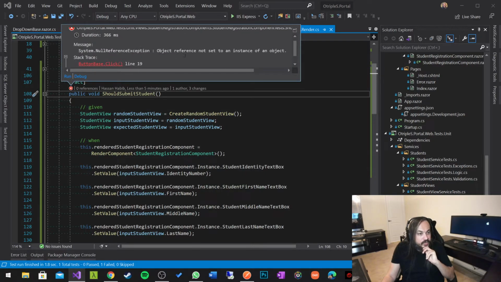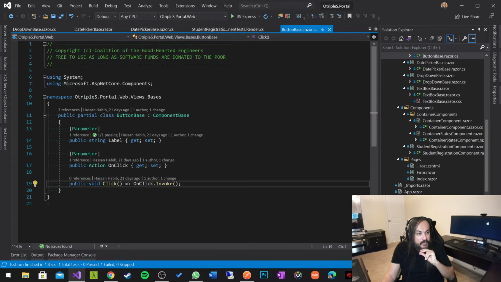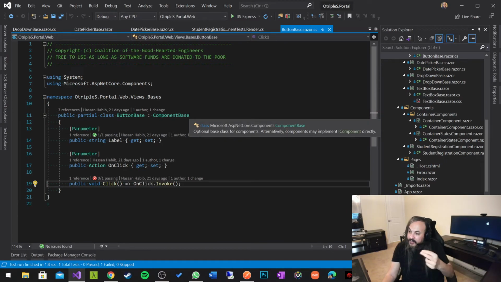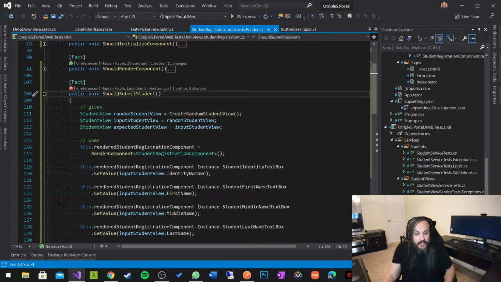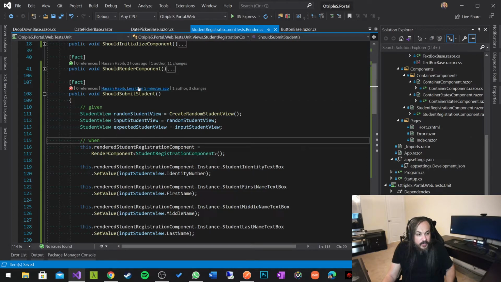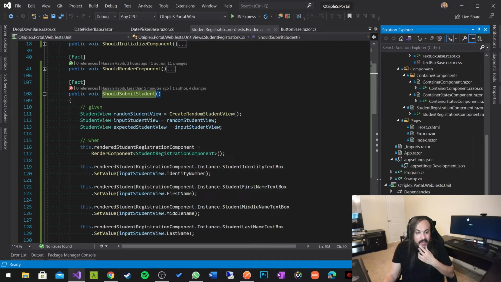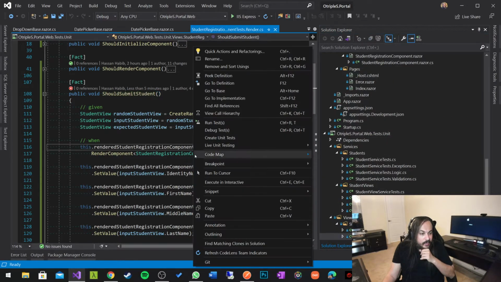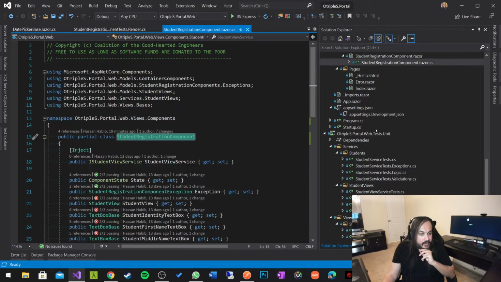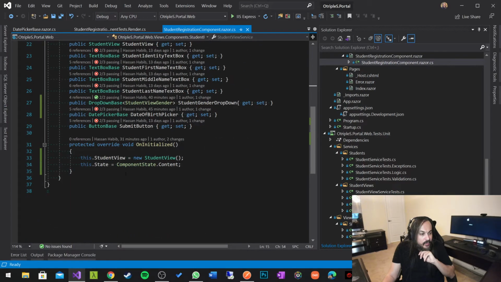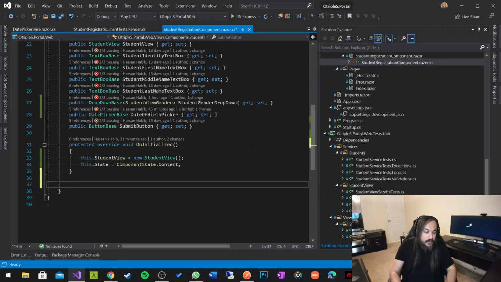And this guy is failing why? It's saying object reference is not set to an instance of an object. The click event doesn't have any event set up for it, which is great. Let's go and set that event up. So let's just mark this as fail first, like this. And let's set up our component in a way that is not dramatic. Here now we can set up that click event.